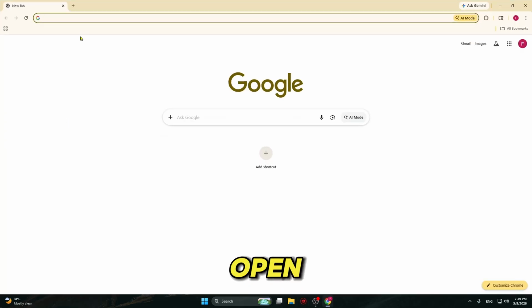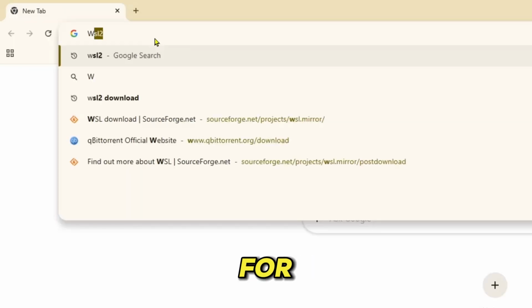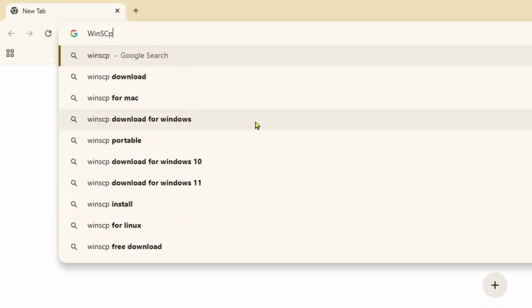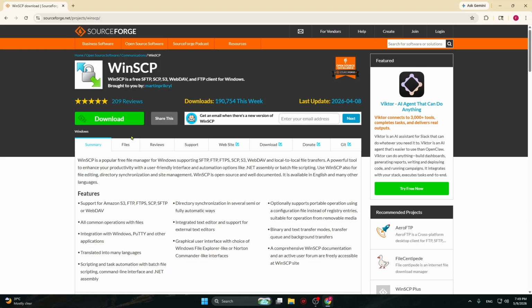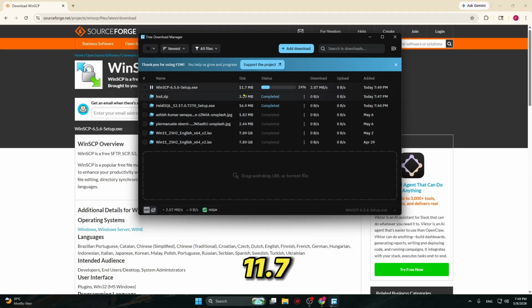Very simple. You have to open any of your favorite browsers, then simply come over into the search option and simply search for WinSCP download. And then you're going to get it from SourceForge. Click on this website, click on download, and it's about 11.7 MB.